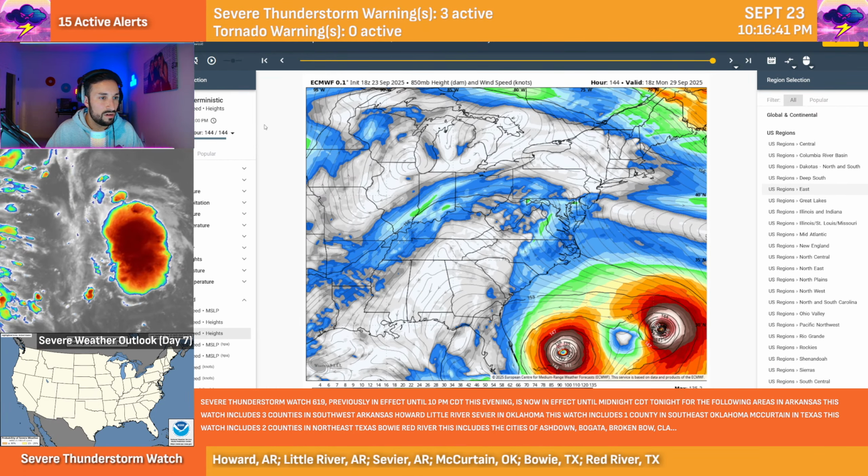That's the latest Euro ensembles. We'll see.